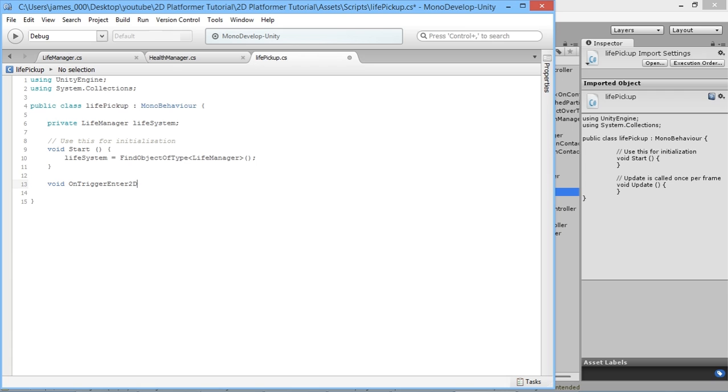And then we'll create a void on trigger enter 2D. So it'll detect when something enters the trigger zone, and we need a capital C here, collider 2D other. So then it'll find what the other object is, and then if other.name is equal to player. So if it's the player that walks into the pickup item, then what we want to do is go to our life system and then give life, and that will increment our life by 1.